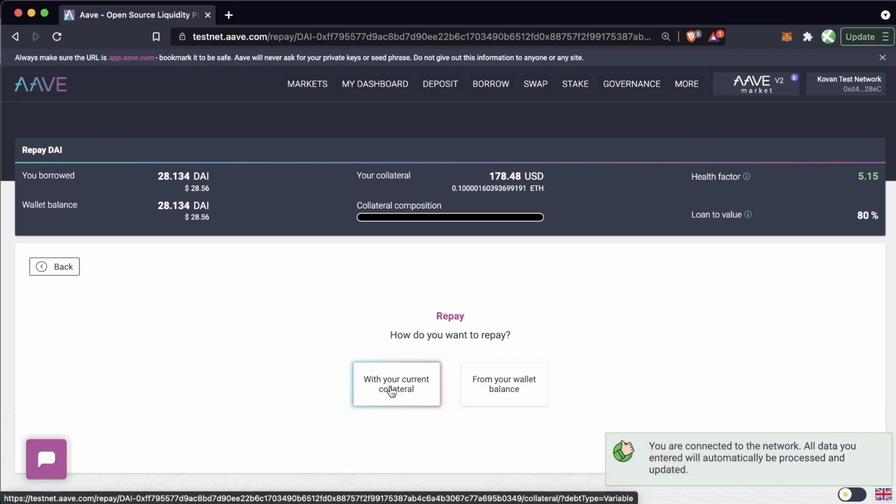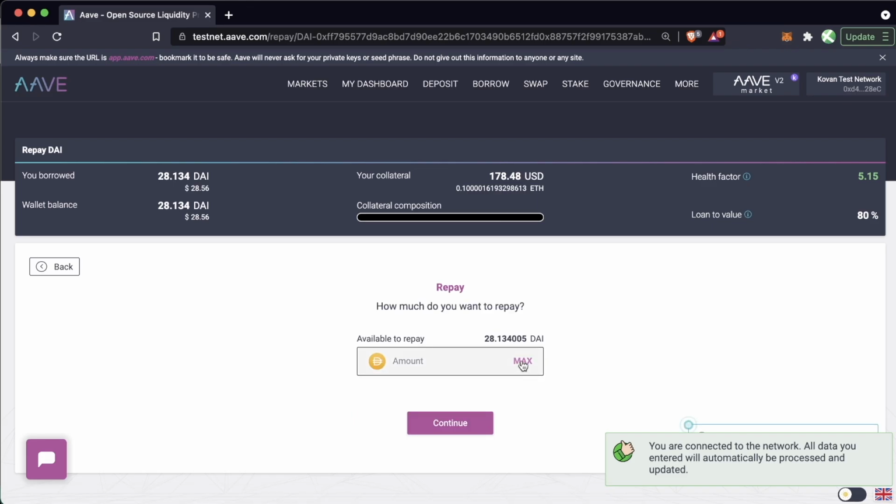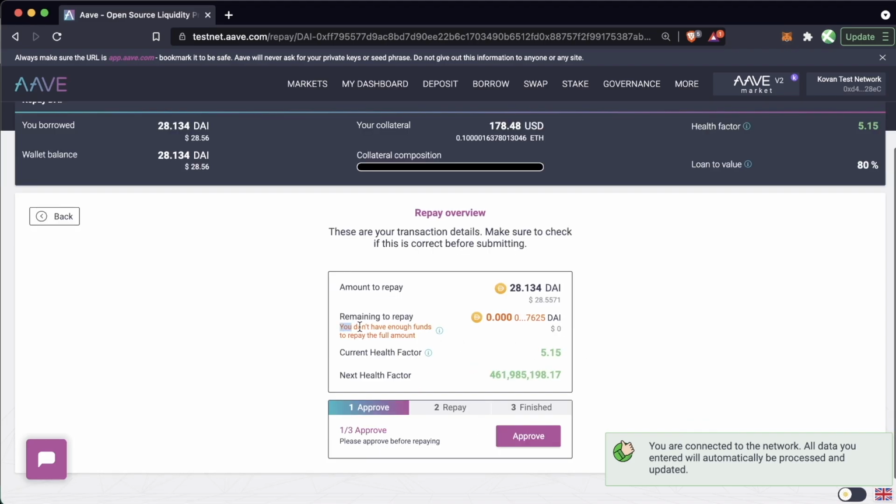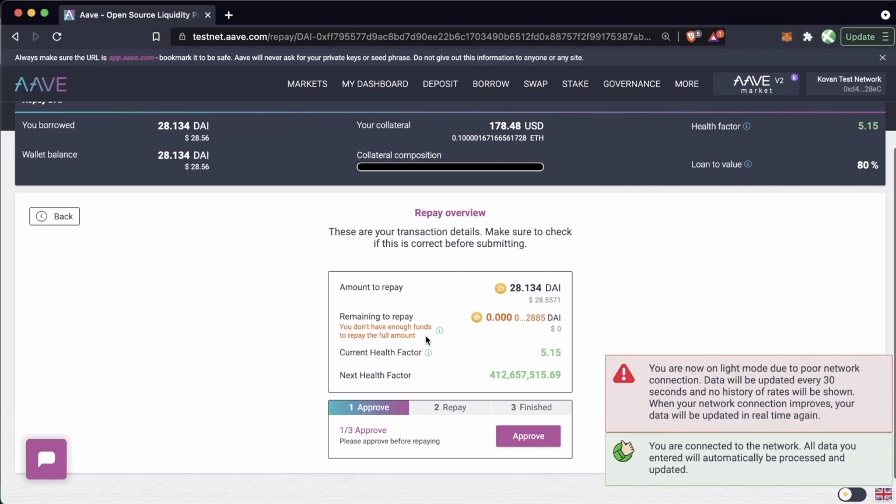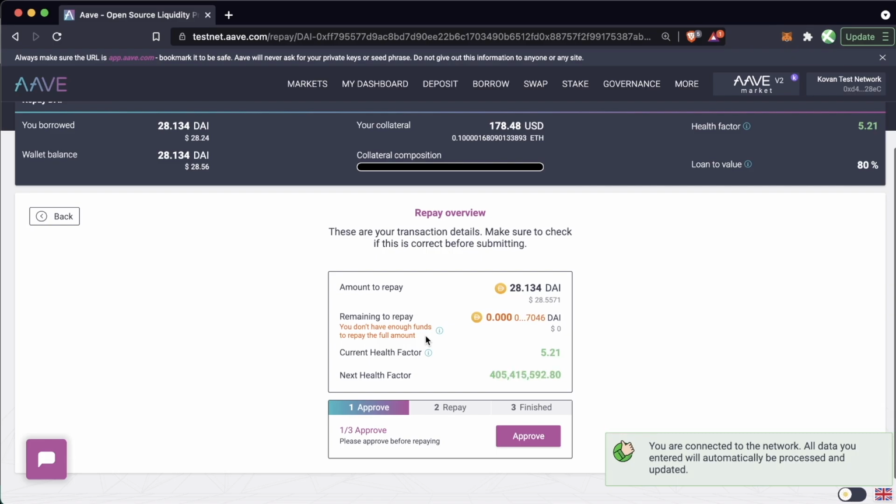Yes, we could repay with our collateral. Let's go ahead and do from our wallet balance. We'll hit max, continue, and we even get this little thing that says you don't have enough funds to repay the full amount. Well, why is this the case? We just borrowed this amount. It's because since borrowing, we've accrued a little bit of extra debt. Remember, we chose that variable APY, and every second it's going to tick up just a little bit.